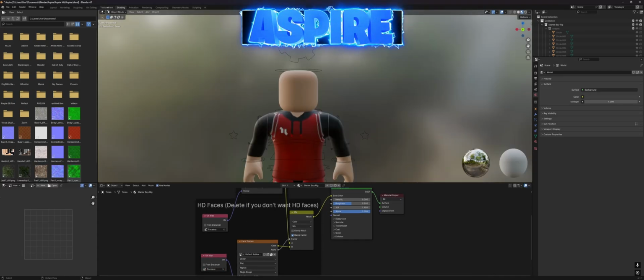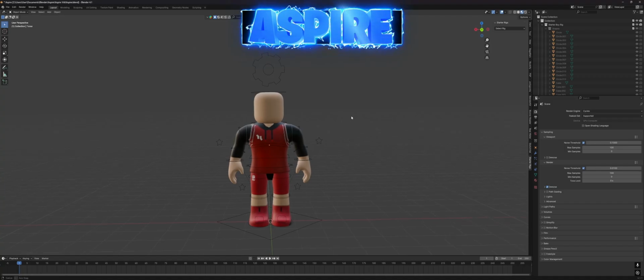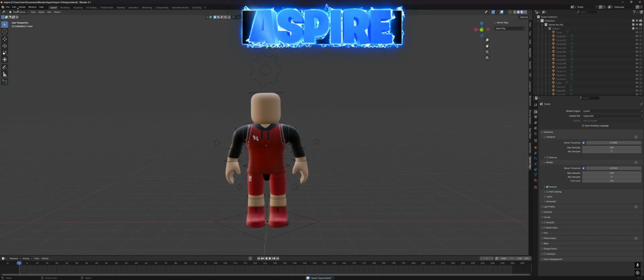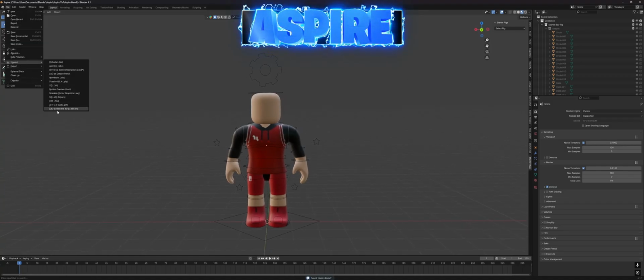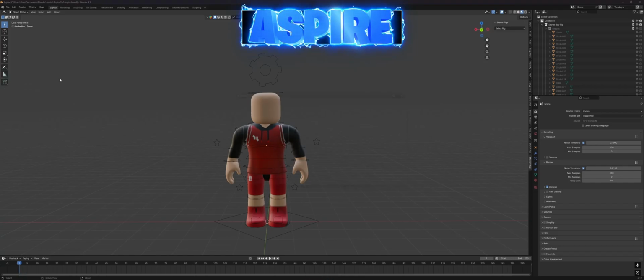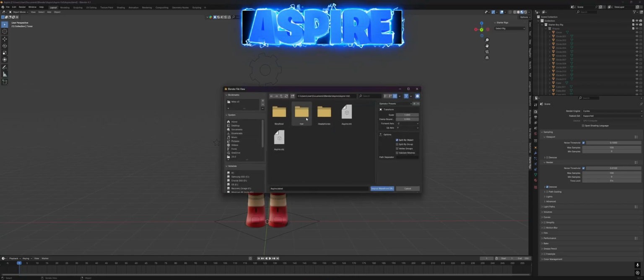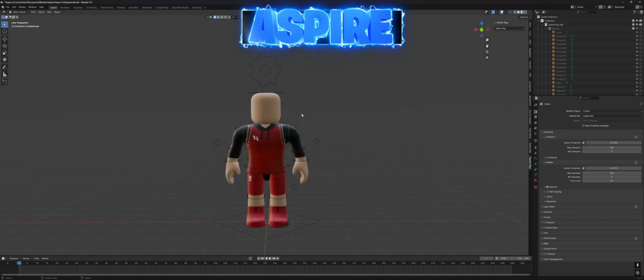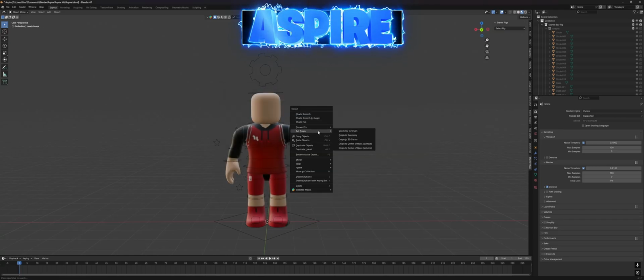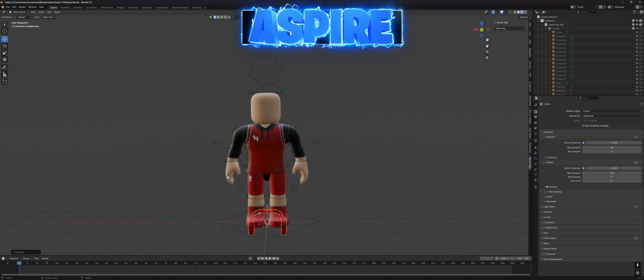After you put it faceless, all you have to do is go back to layout, and right here we have our avatar. Now you're going to go to file, import, click OBJ, and then go to where you exported all of your accessories. So here's my headphones. We're going to go headphones first. You right click, set origin, geometry to origin. That's if you didn't put it into origin on Roblox Studio, you just do it here.